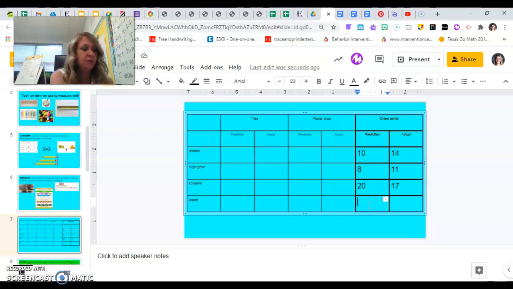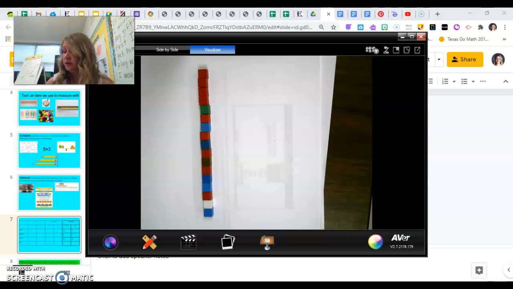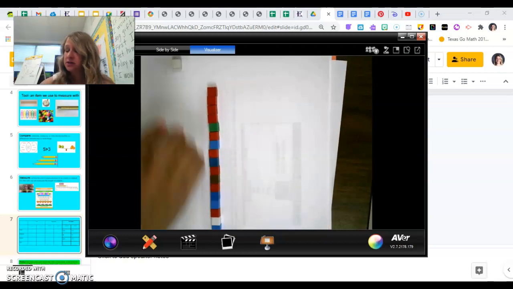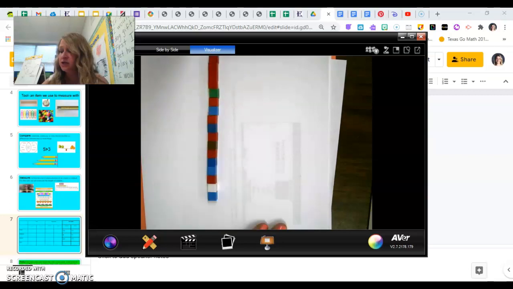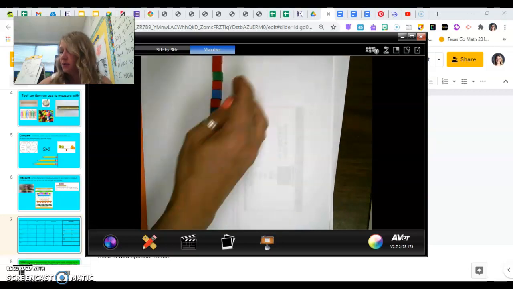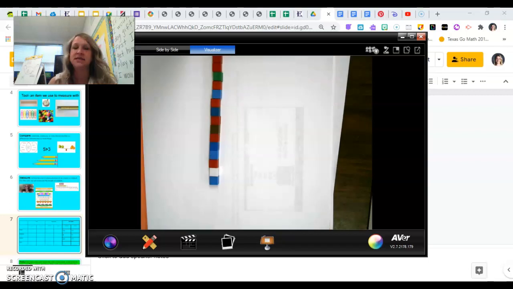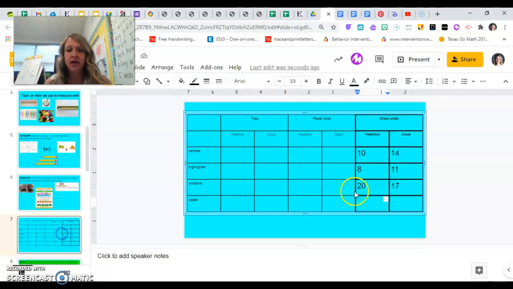How long do you think my paper is? Well, we know the paper is longer than the scissors, so it needs to be more than 17. And the paper starts way up here. How many ones units long do you think my paper is? Let's see. Let's say 25. I'm going to predict 25 ones units long.